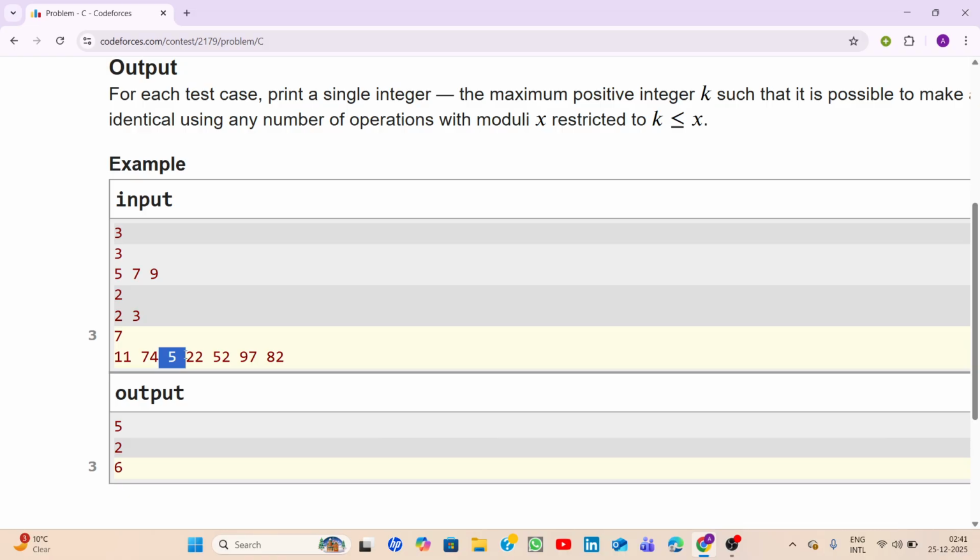Okay, so see the third test case. The answer will lie between 5 and 11. Why am I saying that the answer can't be greater than 11? Suppose the answer is 11, which is not possible. If the answer is 11, then we have to select an x which is greater than or equal to 11 and make all the elements identical by taking their modulo, which is not possible.